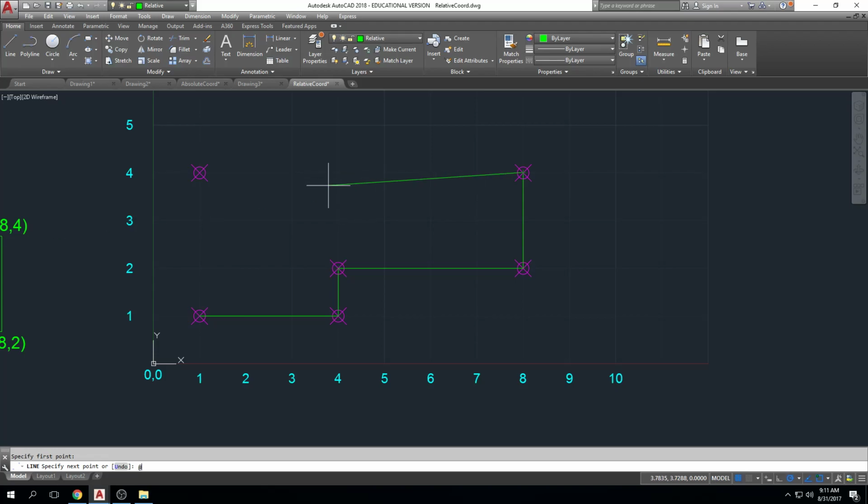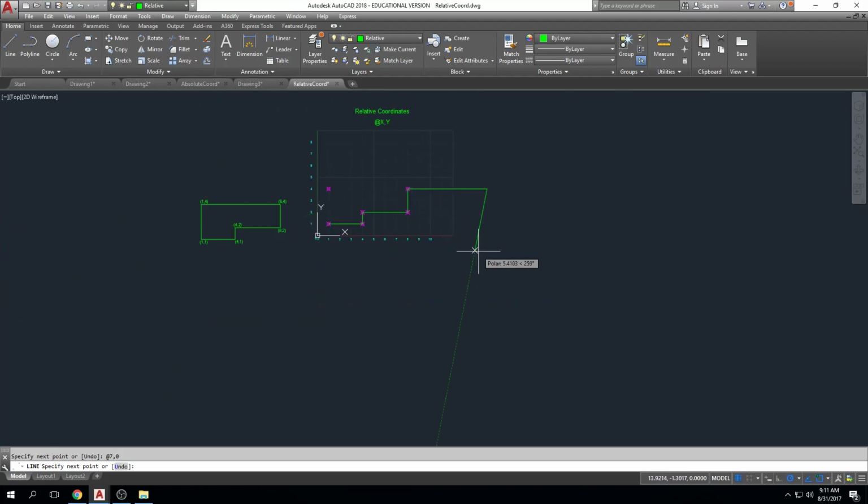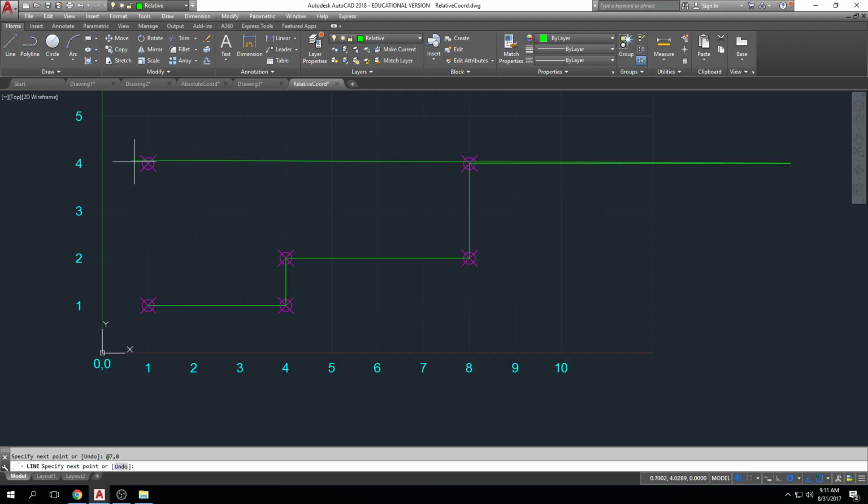And I'm gonna type @ 7, comma 0. Oh. There's the negative, right? So I went over 7, comma 0, and it went in the positive x direction, right? I want to go in the negative x direction. I'm going to undo this one. U, enter.